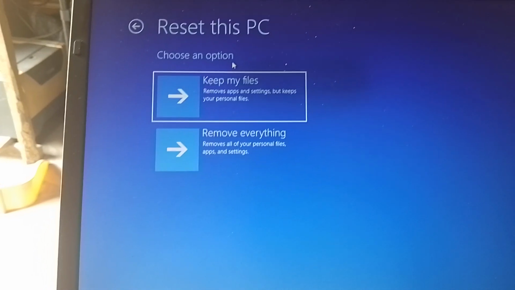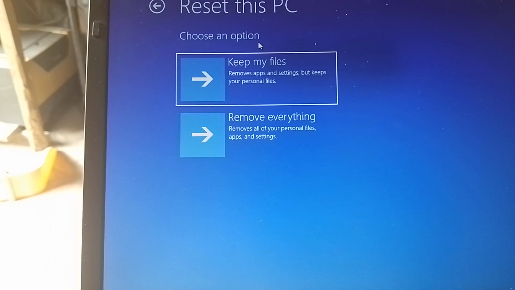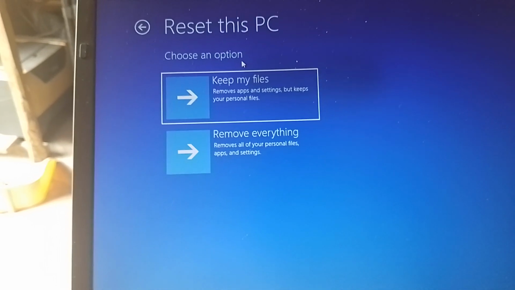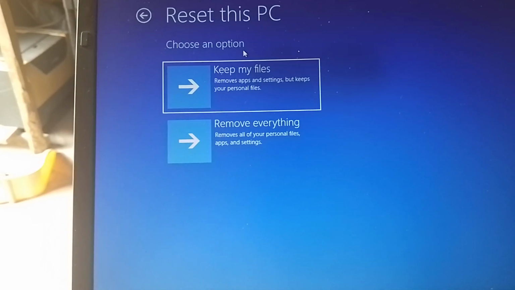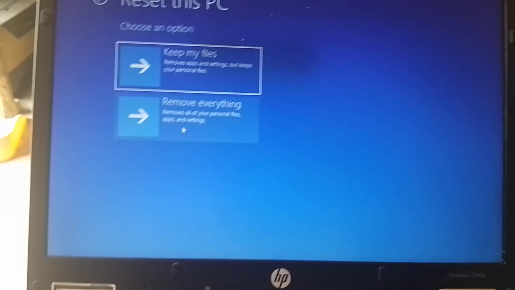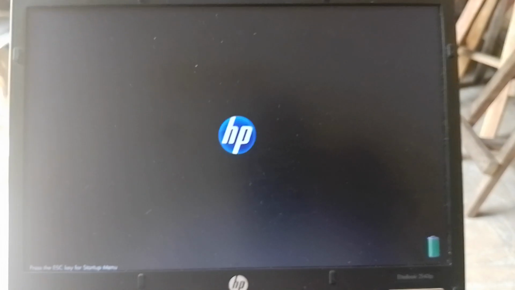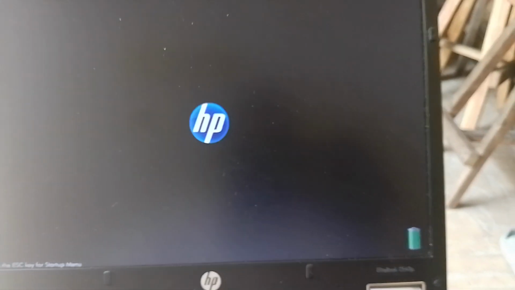When you get to reset this PC, you see that it shows you keep my files, which removes apps and settings but keeps your personal files, while the other one is remove everything. For the sake of this video, I'm just going to click on remove everything. So the system is going down, and it's going to take about 5 to 10 minutes to have your system reset. It's just going to go on like that, and it's coming up again.